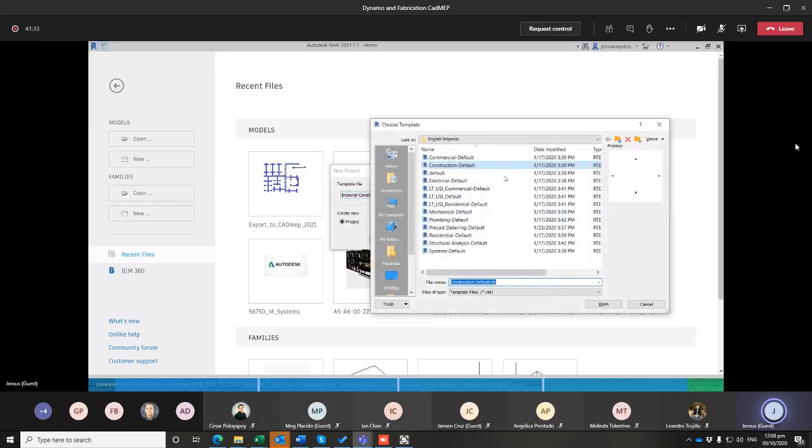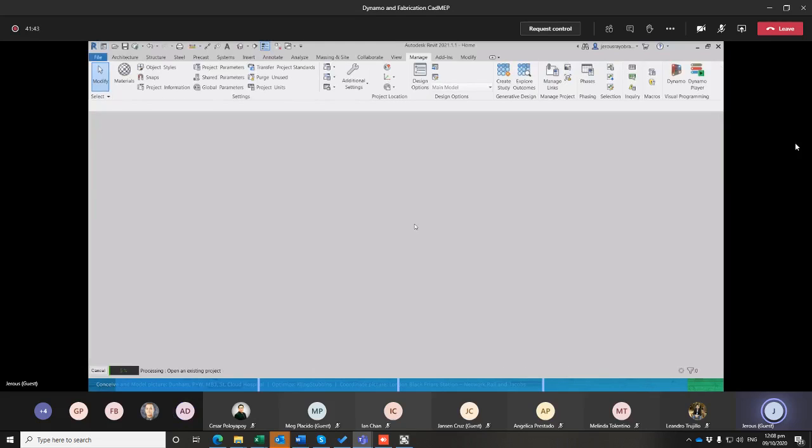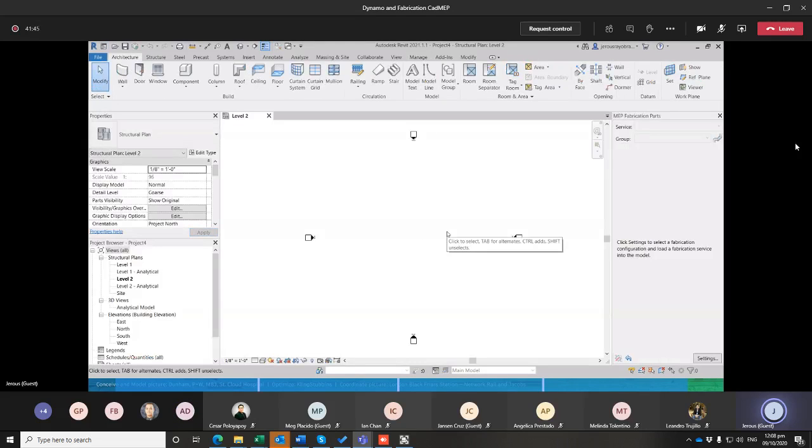by creating, let's say, a blank file. So in this case, I'm creating a structural file. So I'll first show you the structural. So basically, Dynamo can be used in all disciplines: architecture, structure, and MEP. In this case, I'll be using it in the structural discipline, just to show you the basics of Dynamo.